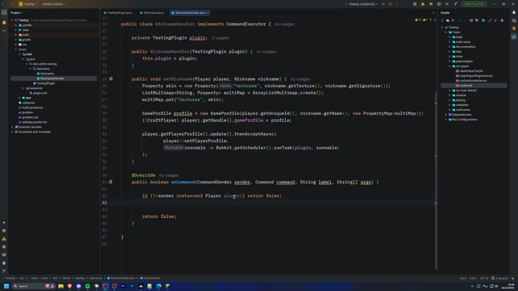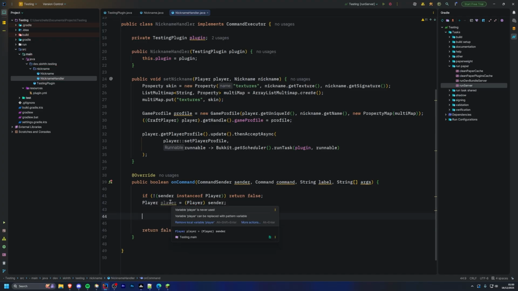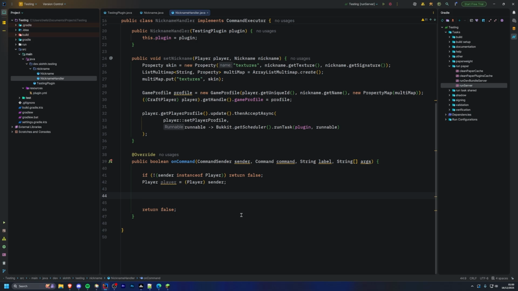If you're not using a Java version that's above, I think it's Java 17 where this was introduced, then you can just remove this variable and create it here by just casting sender. Just like that, and you have the player variable. So this is where it's really up to you how you want to format the command. I'm not going to do anything fancy.